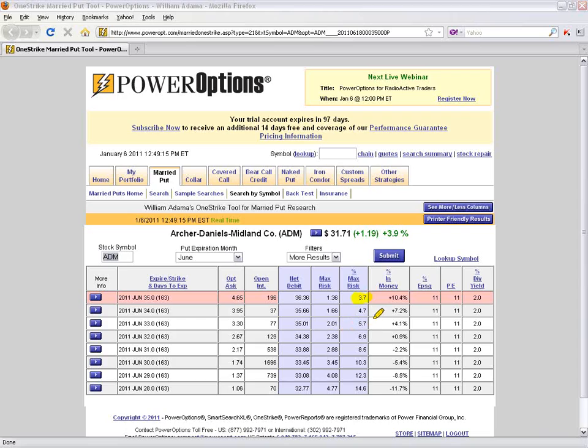But notice that I have 3 other married put opportunities on ADM that match my risk threshold. Now, all 3 of them have an open interest of greater than 10 contracts. That was one of our other criteria. But I have this position here. I could buy the 34 and have a 4.7% at risk.